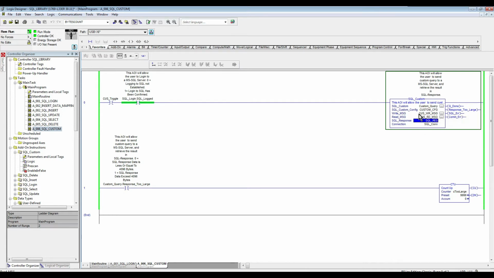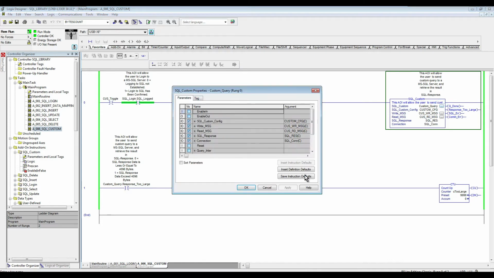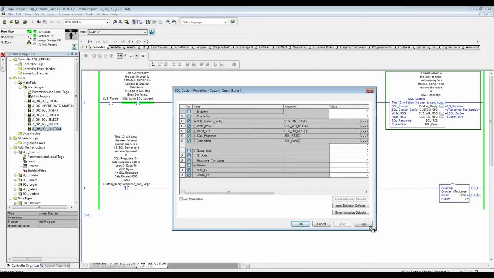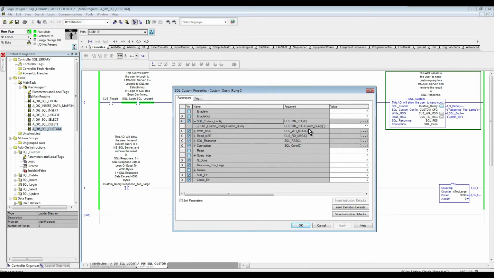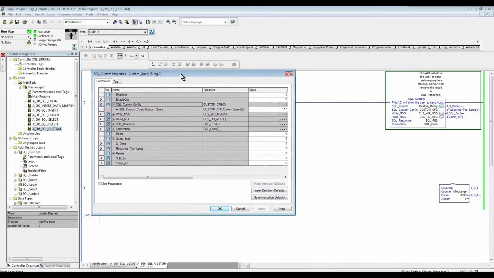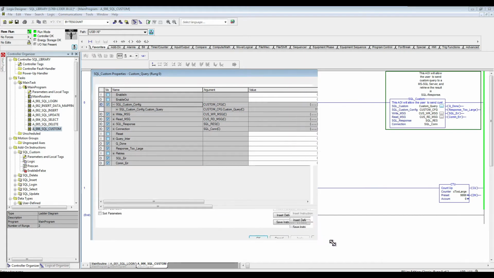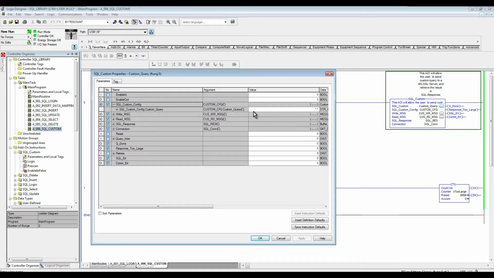So let's open up the add-on instruction and see how all that works and what we need to do to get this going. Again, the same parameter SQL, this time is custom config. We will see there's only one parameter that we need to configure, and that is the custom query that you want to put in here. So really there isn't much to configure other than just putting your query in here, and then we can run it and look at the results and so forth.